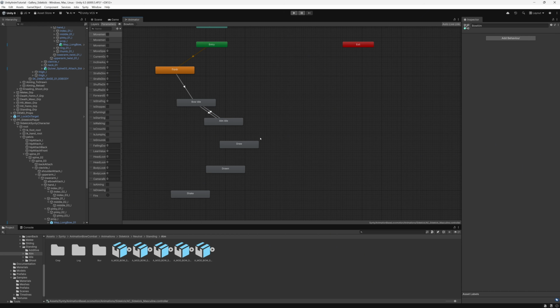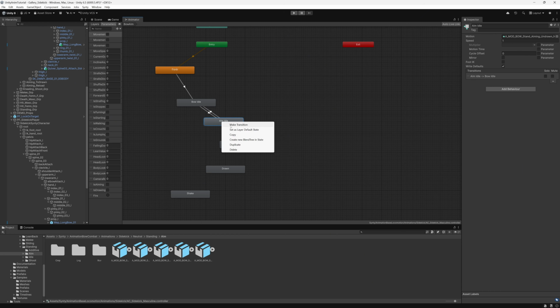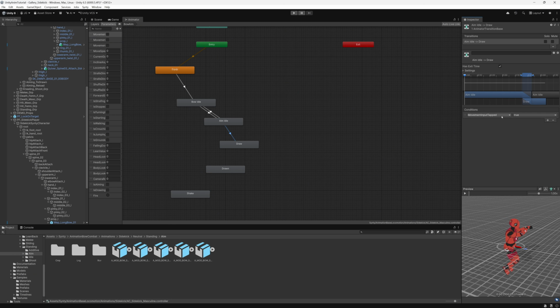Now let's set up the transition to draw our bow. Let's right click aim idle, click make transition, and left click draw. Here, set the condition to is drawing is true. Once again, you'll want to disable has exit time because you want this to be able to interrupt the aiming.